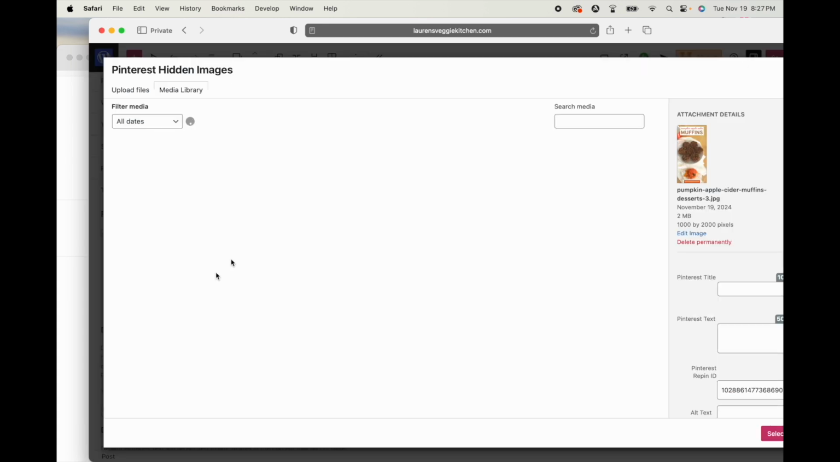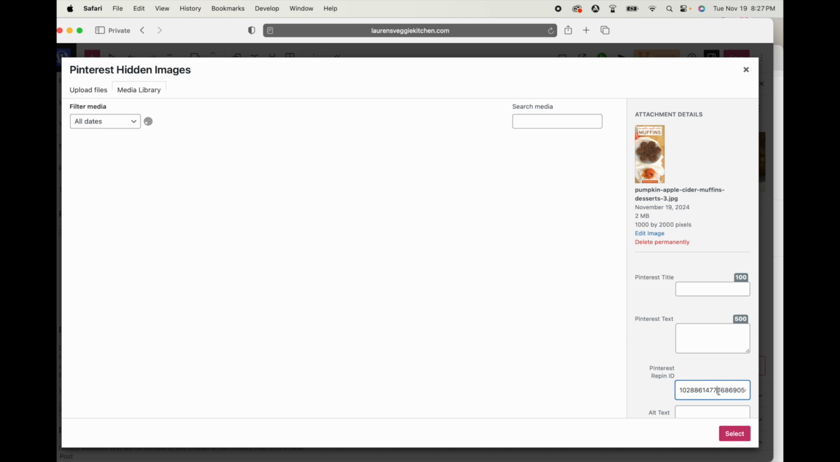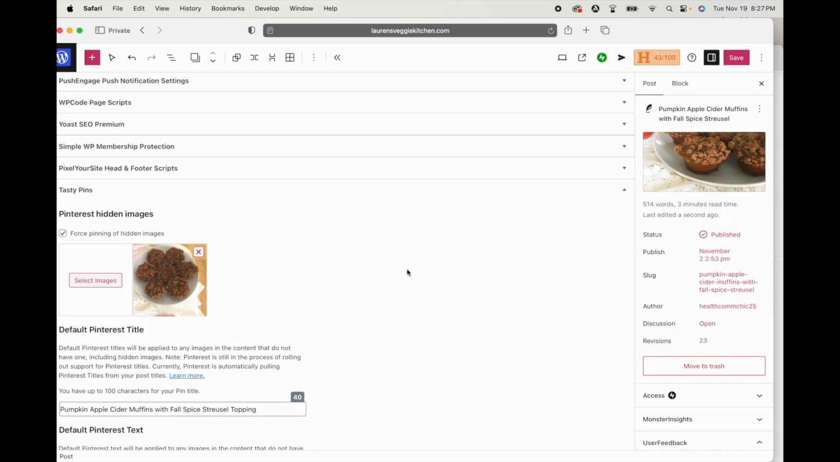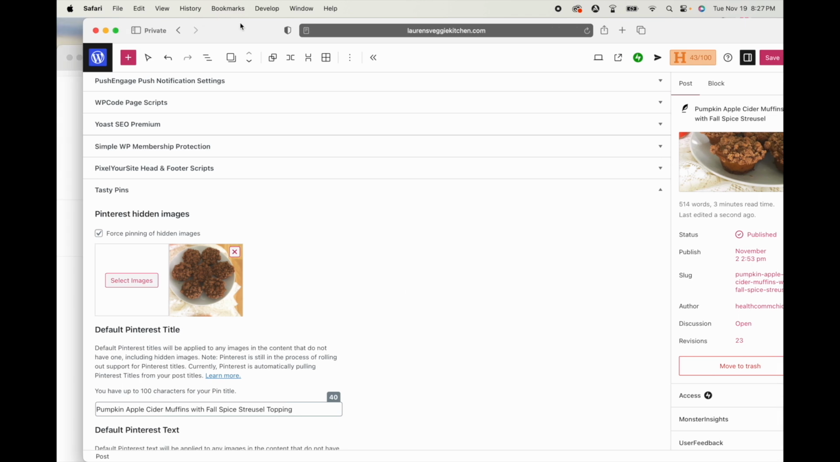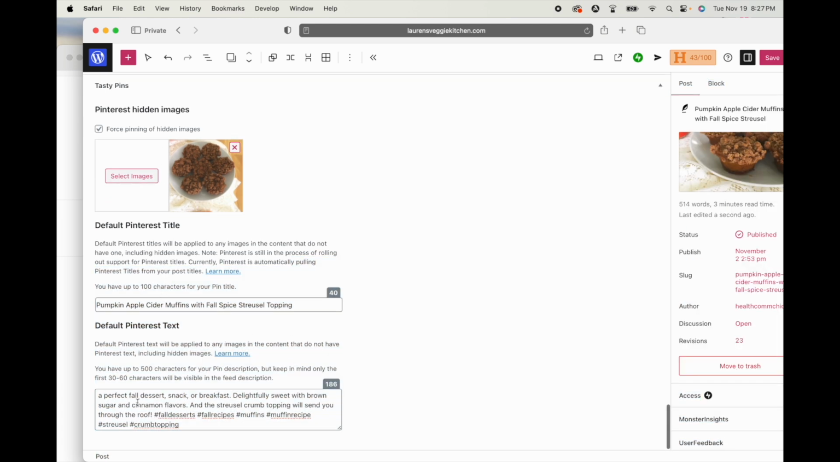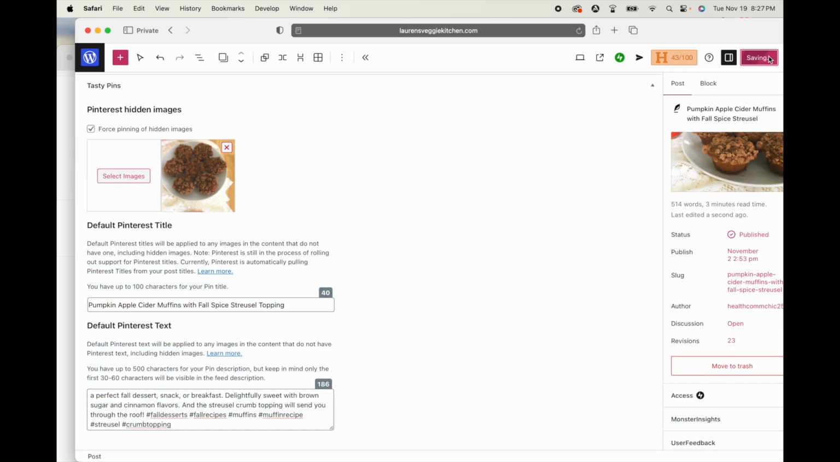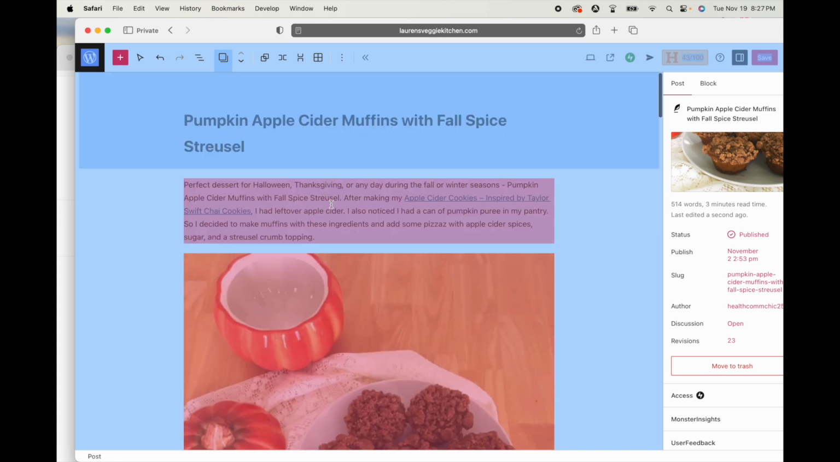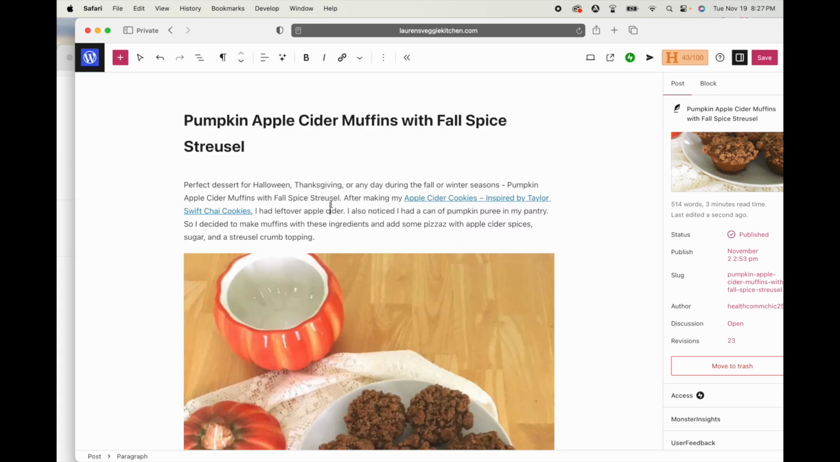But I'm going to just go in here and click on that image and then get rid of that Pinterest repin ID right there, so that it presents the pin with that hidden image again and with the text that we've set in here, rather than from that pin on our fall recipes board. Now you've seen how you can use either the Pinterest repin ID or the force pinning of hidden images feature to select just the right image to display when someone pins your blog post from the images on your blog.